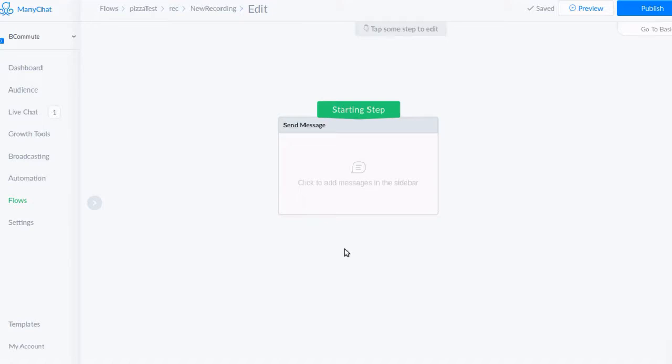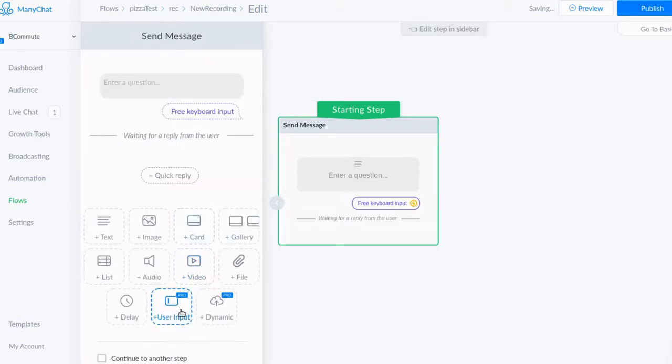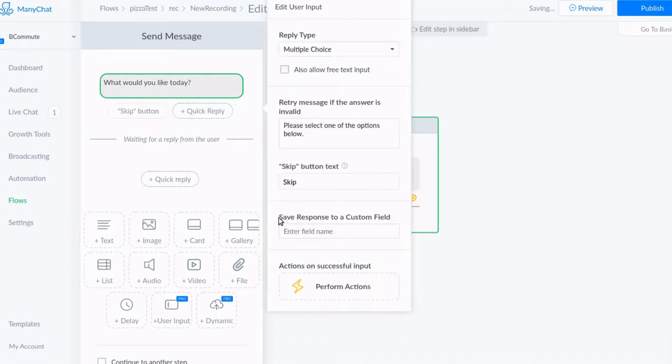So I'm gonna start here with the category selection. I'm gonna ask the subscriber to make the choice. So I'm using user input, asking what would you like today. The reply type, I'm gonna choose multiple choice, and I wanna save response to a custom field. The custom field will be choice made. That's where I'm saving the response. That's where the value will be saved which the subscriber is choosing.